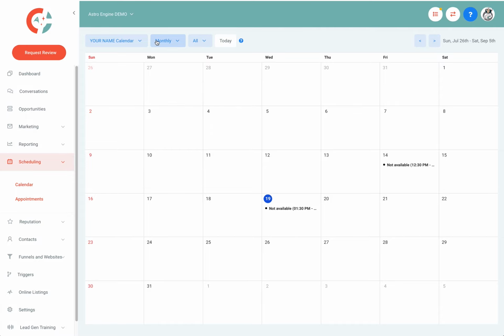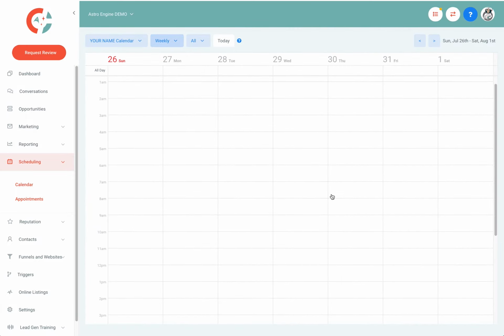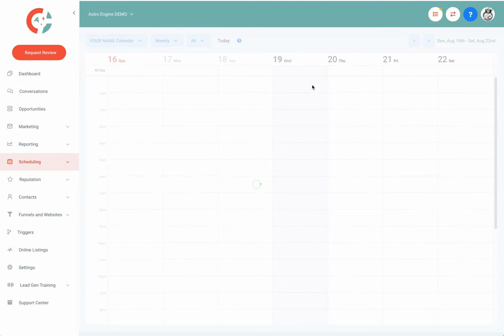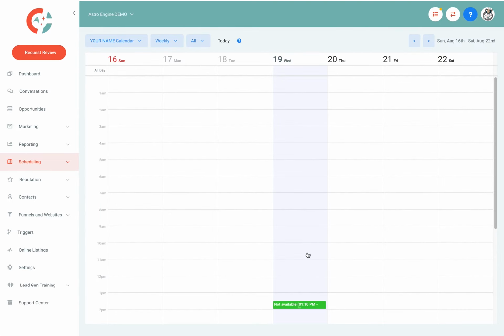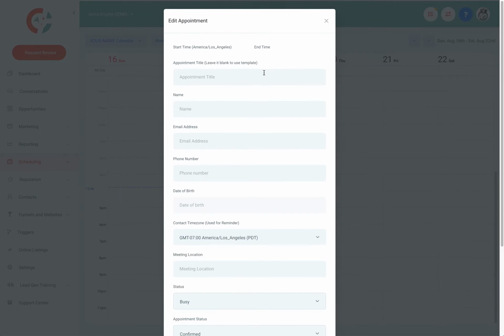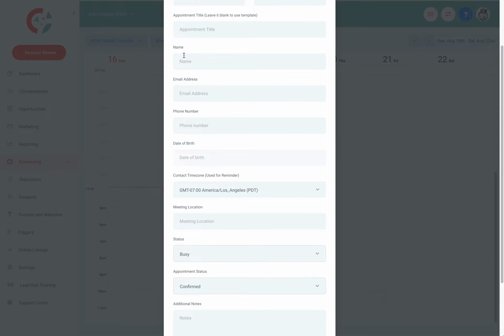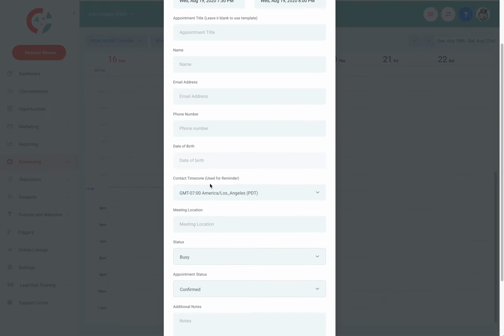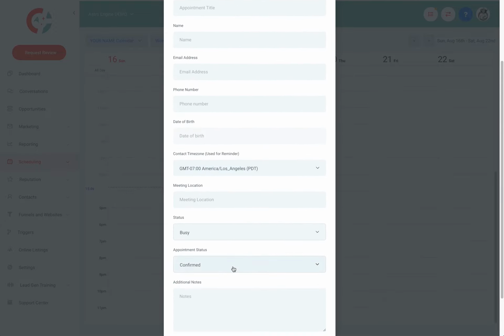And all you would have to do if you wanted to just add a new appointment is find the day and time that you want to schedule a new appointment for. So I can just click here, and boom, that's going to generate a new appointment. I can type in who it's with and what time it is, where it is, stuff like that.